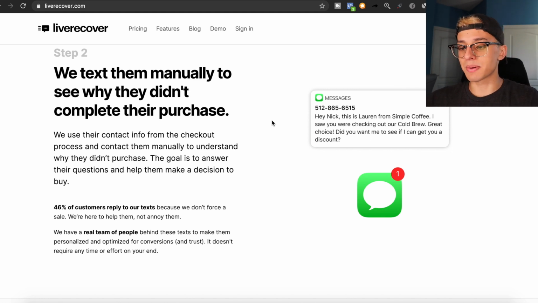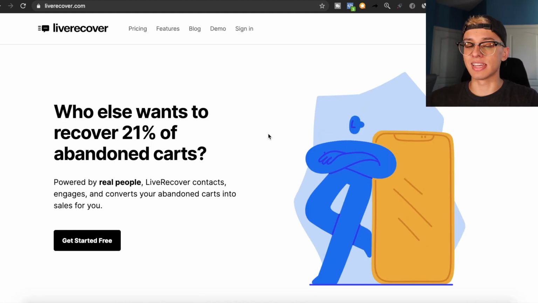And the person texts back, yes, I would love a discount. And then the bot will basically say, okay, cool, I'll check and see if I can get one for you. Boom, here's 10% off. It's valid for 24 hours. That is what Liverecover does. If you guys are already getting a lot of sales, I do recommend setting up some sort of abandoned cart recovery for text message and email, because it will increase your revenue by quite a bit.